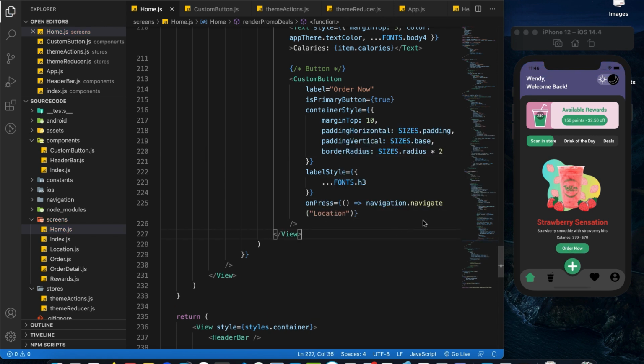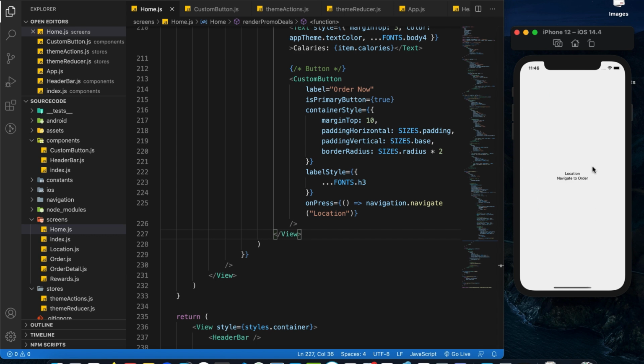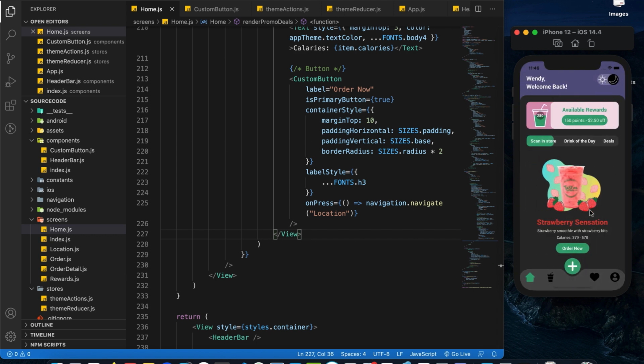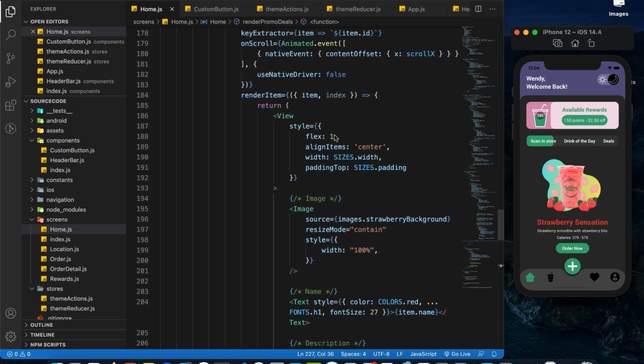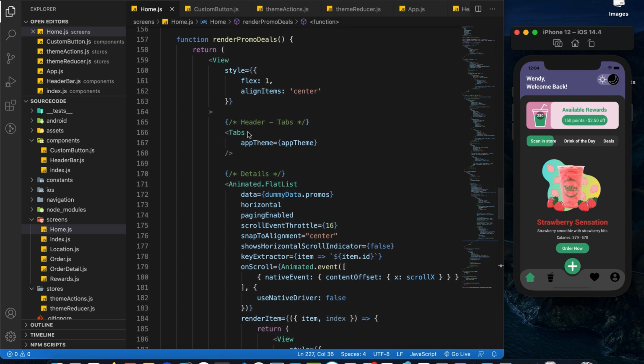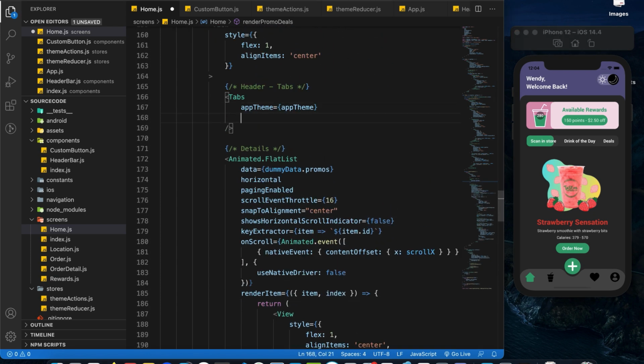Save it. Alright, cool. So we have the promo list ready, and if I were to click on this button, it should take me to the location screen. Perfect. Now we are going to take a look at how we can animate this tap indicator based on the scroll X position. The first thing we need to do is to pass the scroll X to the taps component. So we can do it like this: scroll X equals to scroll X.